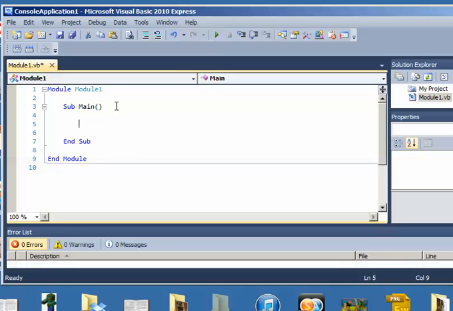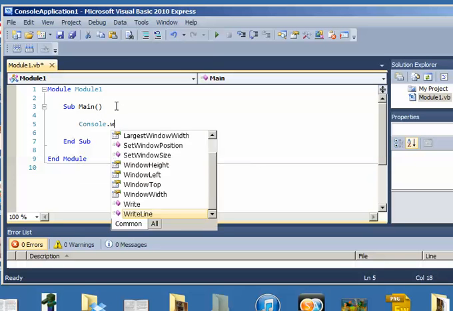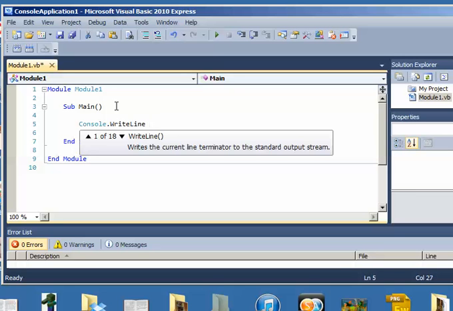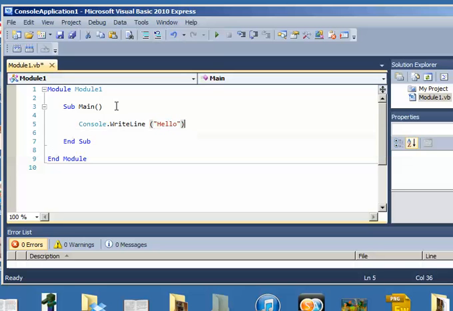outputting a message to the screen, and we'll use Console.WriteLine, a predefined routine that will take a string as an argument. That means it's in double quotes, and I can say Hello, and I end it with a bracket. So I'm passing a parameter in through these brackets.